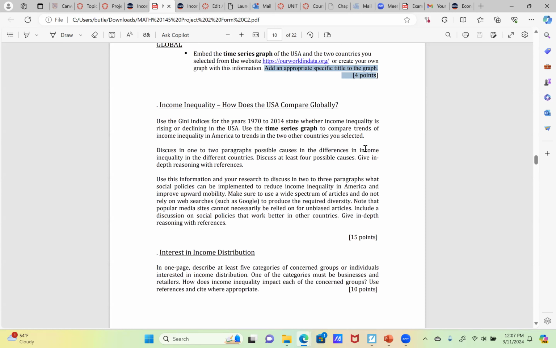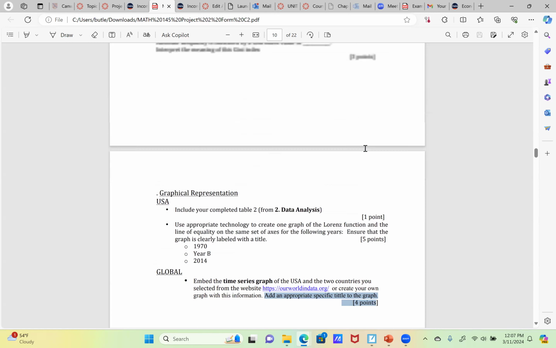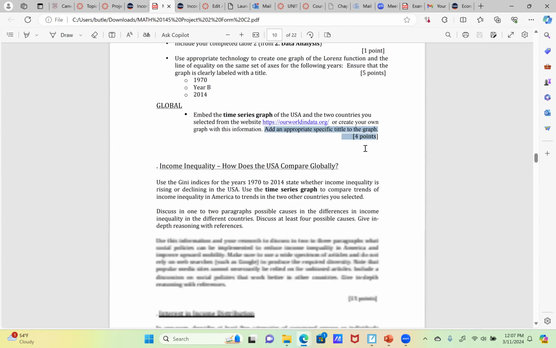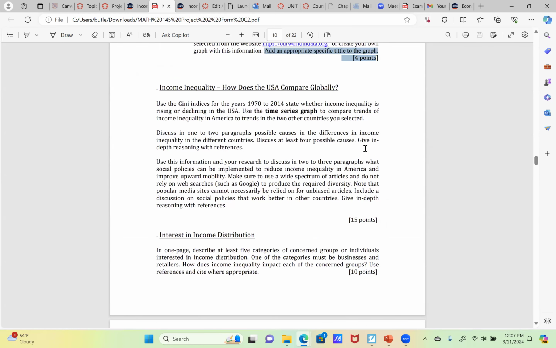You're going to discuss in 1 to 2 paragraphs possible causes in the differences in income inequality in the different countries. Discuss at least 4 possible causes and give in-depth reasoning with references. Okay, and so for all of these things where you're researching, you should be including references in your project, both in-text references, and then you should have a works cited page.